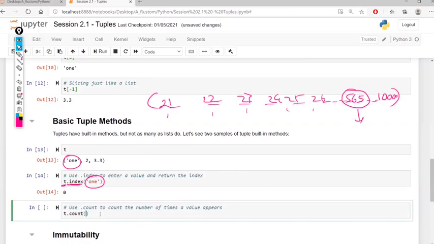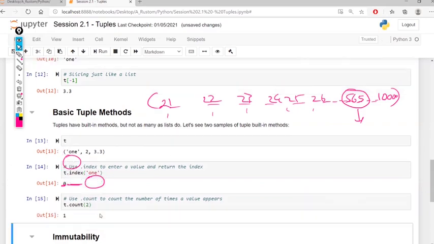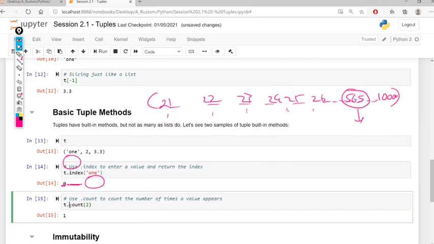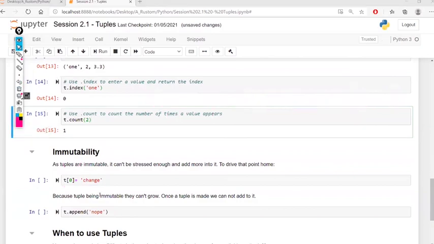Here, let me check how many counts of this data 2 it is having. We have only one 2. If we have multiple 2's, it will give the count also, how many 2's are present in the tuple. That also I can do. Same thing we can do in the list as well. There are some methods, and let's move on.